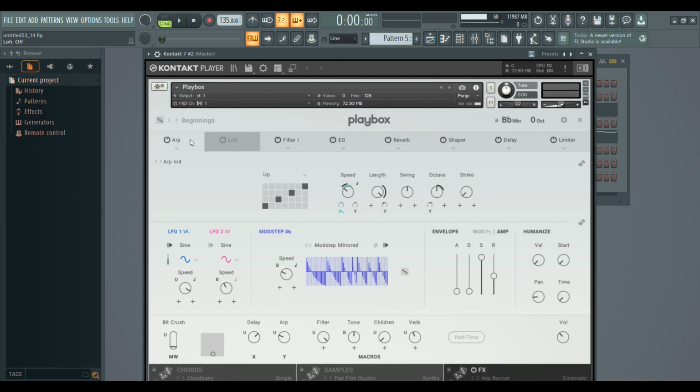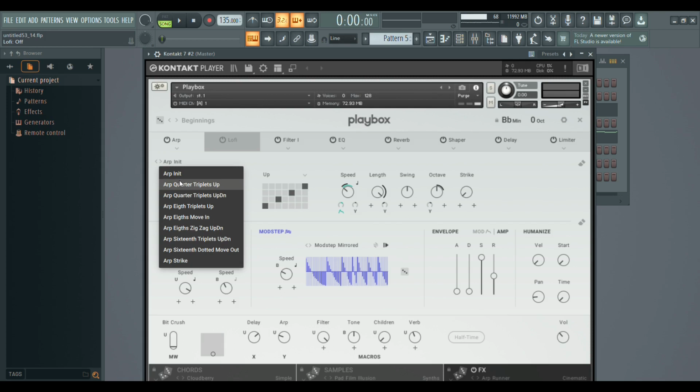This tab right here is my bread and butter because you have three different options: ARP, strum, grain. I love all three of them. So many different things come out of that. So I'm going to start with the ARP and just go through some different options. Let me see. Let's try this one.